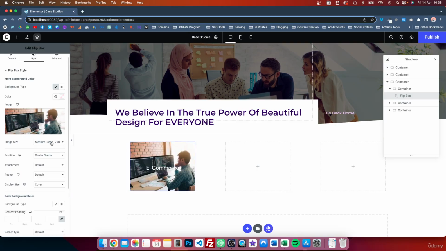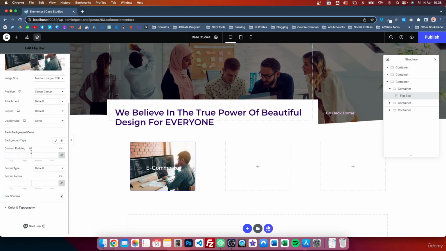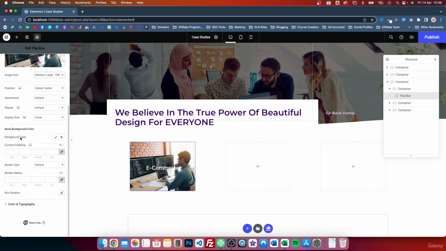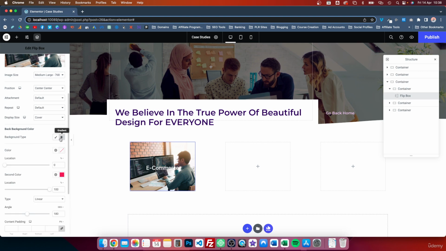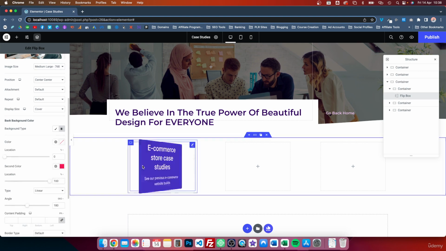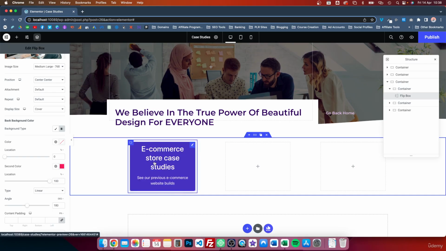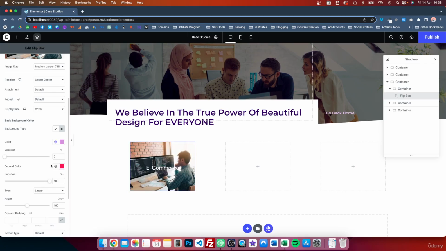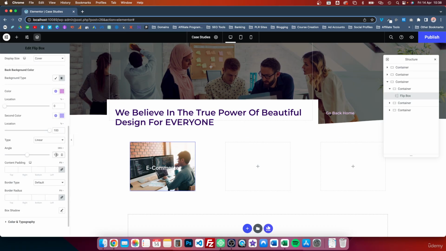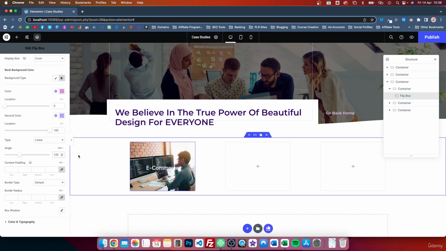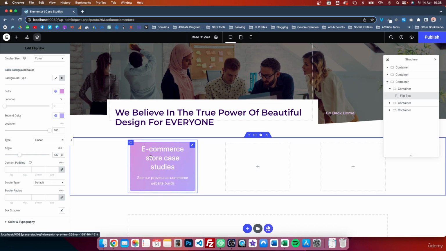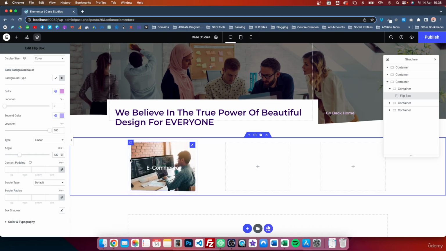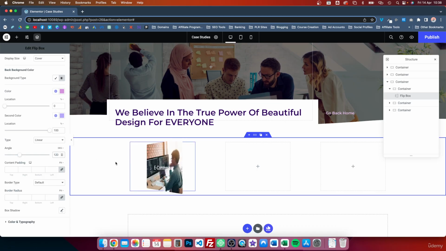So that is fine. Now, if we come down to the background type, we're going to go ahead and select gradient for this one. So this is what we see when we hover over it. So let's change these to primary first color and second color as secondary. I'm also going to change that angle to 120 again, so it runs diagonally, and it is looking like that. So we are starting to get there. That is looking a lot better.